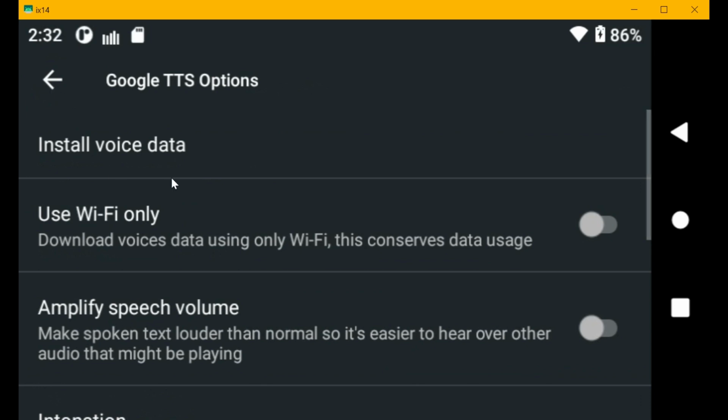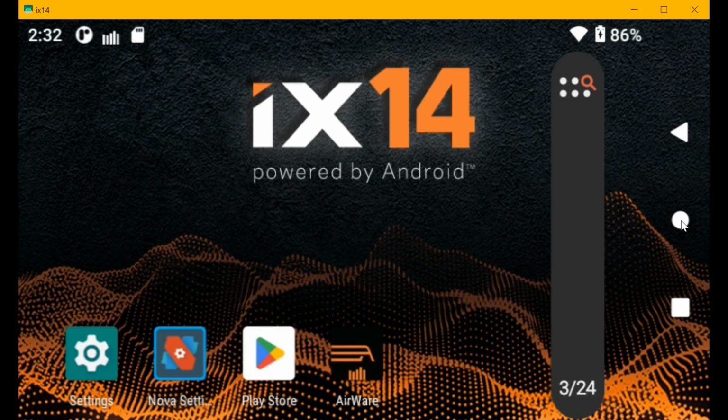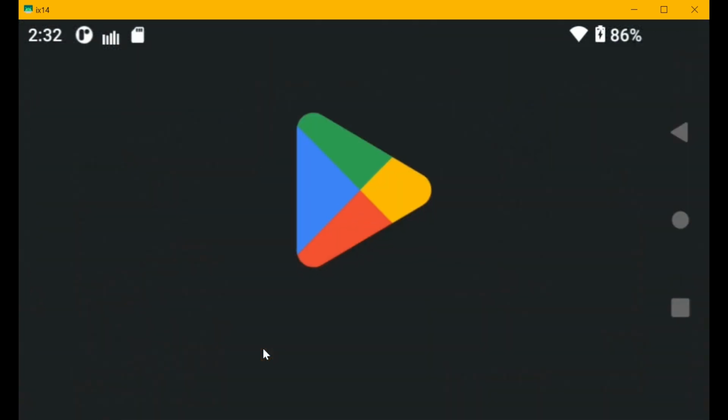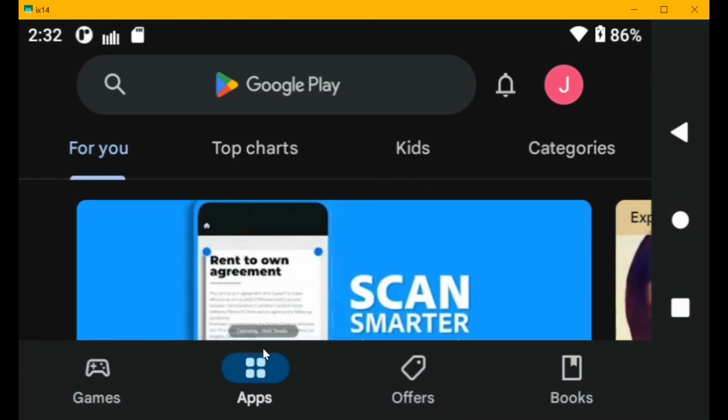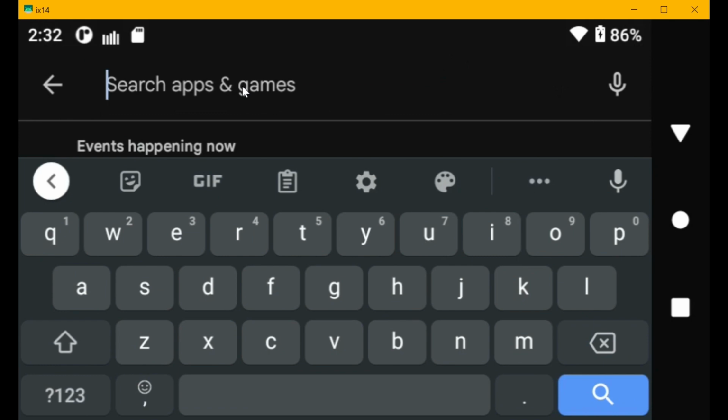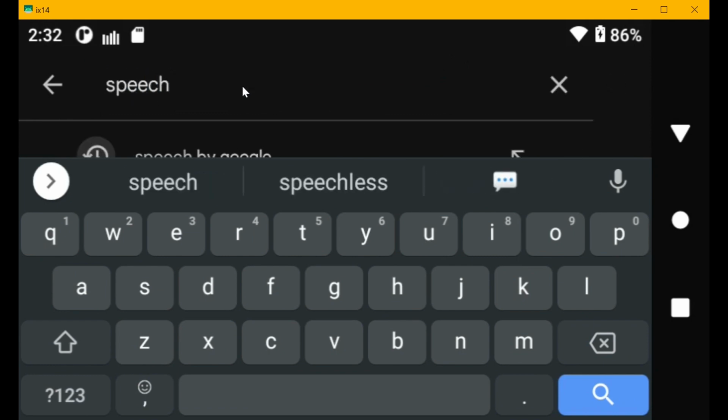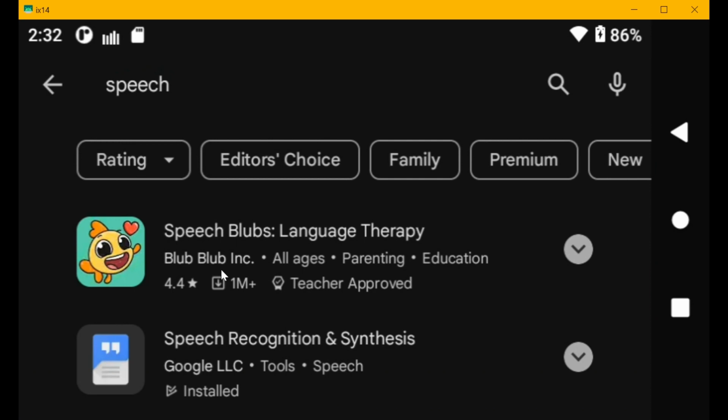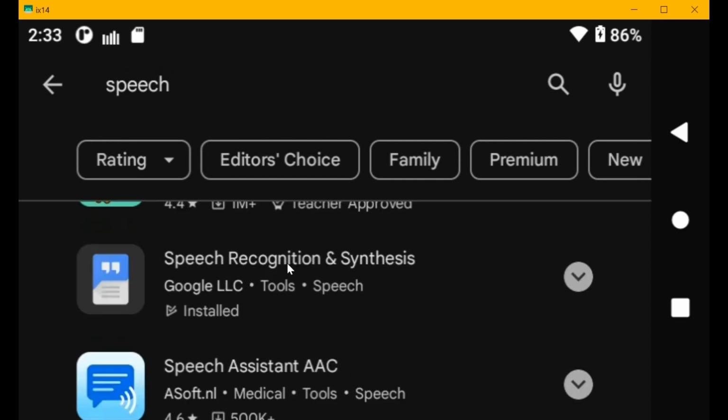All right, so let's try something. Let's go back to the desktop and go to Google Play Store. And let's search for speech. And you've got speech recognition and synthesis, Google. It says it's installed, but let's click the down arrow and read more.